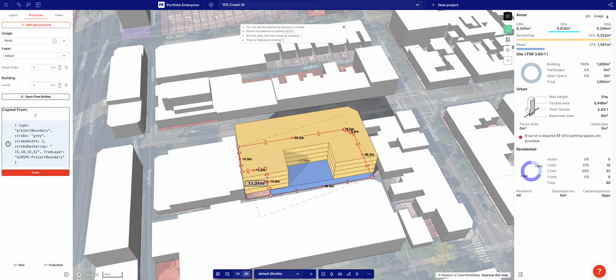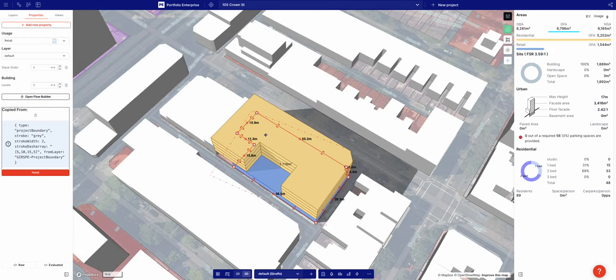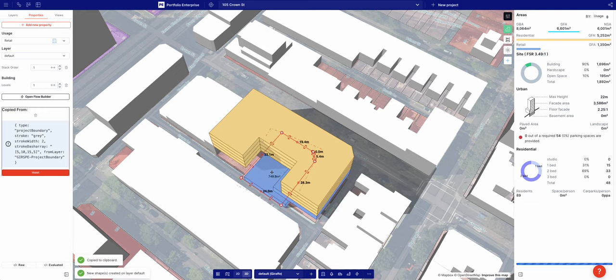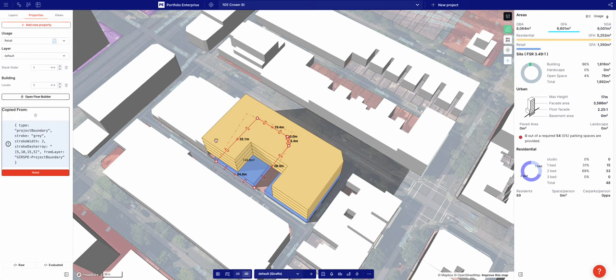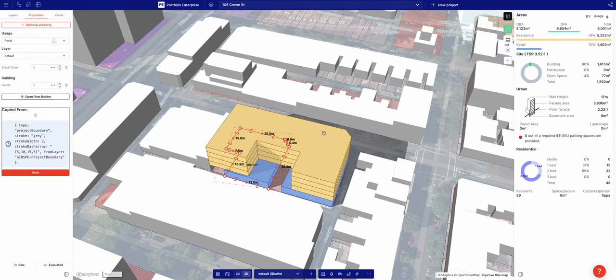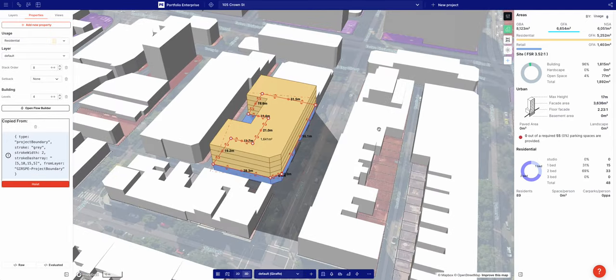But what we're going to need is some underground car park, and we're going to need an entrance into that. And maybe what we're also going to need is a through site link that allows the people to walk from Crown Lane to Crown Street. And as we do that, our FSR is going to drop, but not significantly. So now we have a choice.